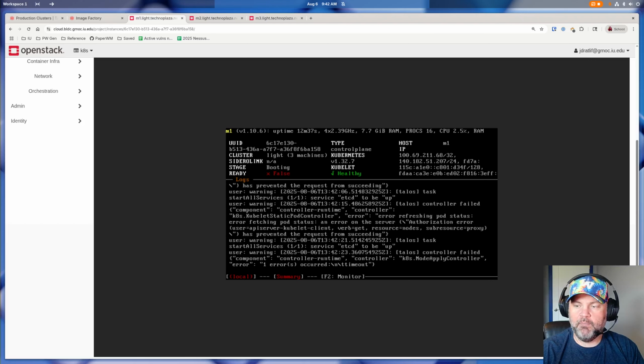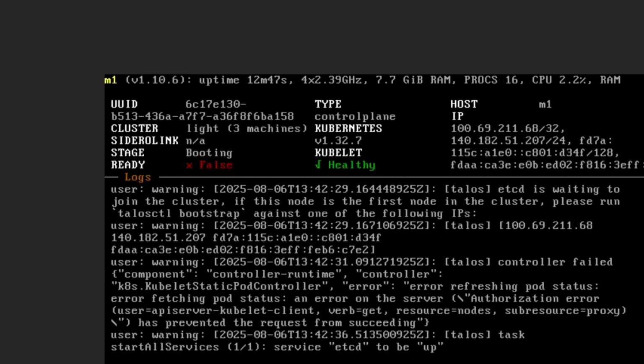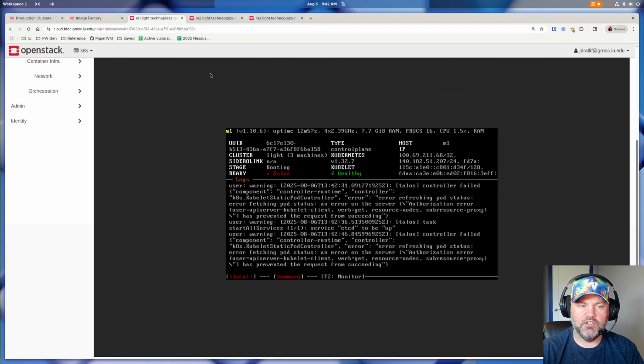Well, it'll spam that message on the console every once in a while, telling you if this is the first node in your cluster, you need to run... there it is, "etcd is waiting to join the cluster. If this is the first node in the cluster, please run talosctl bootstrap against one of the following IPs." So that's what we need to do next. We need to bootstrap our etcd. So let's go back to the terminal and do that.